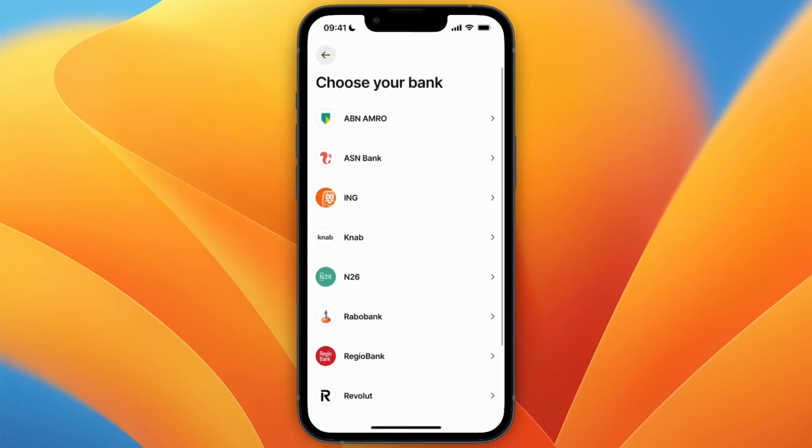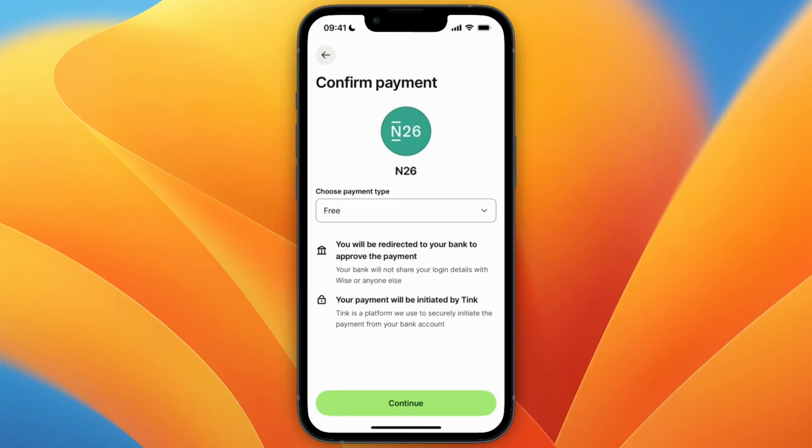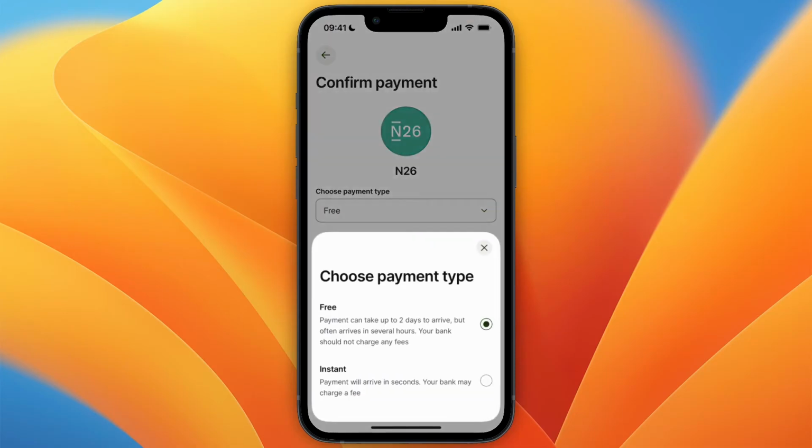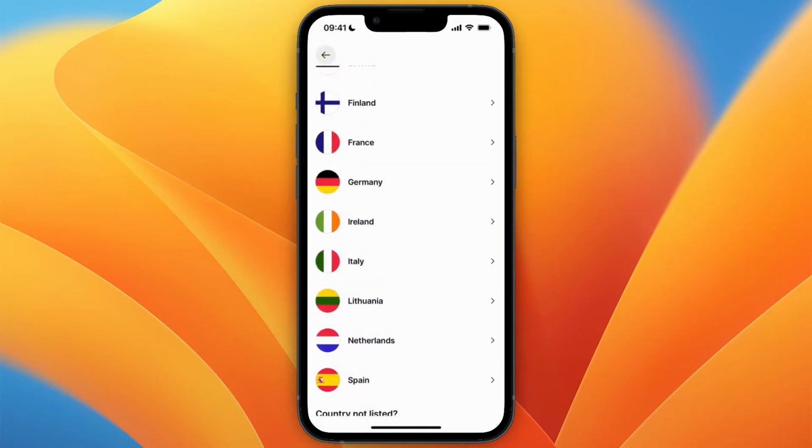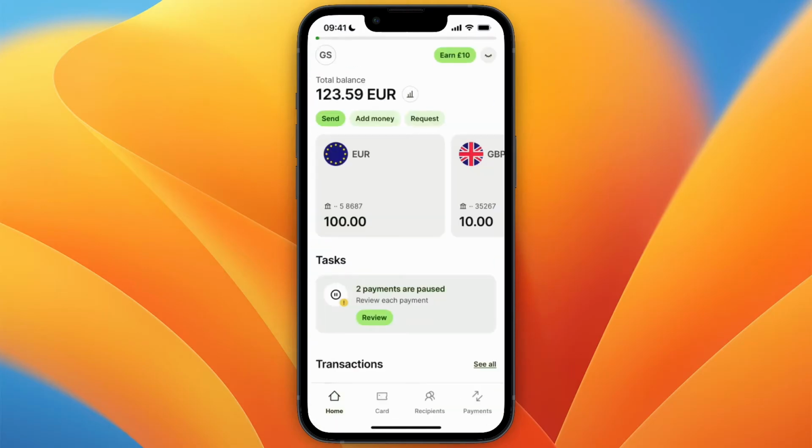But let's say that I use N26. Then I can select that and then choose a payment type. So instant or free. And then from there click continue and just go to make the payment. And then it will be deposited directly into your Wise balance.